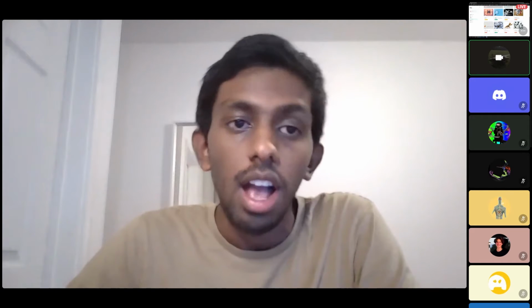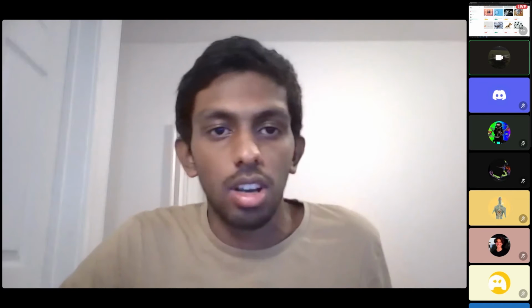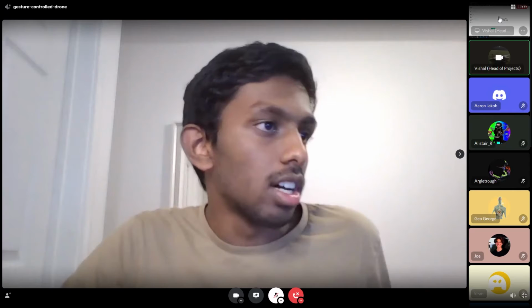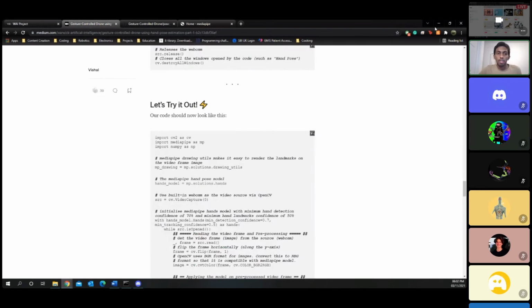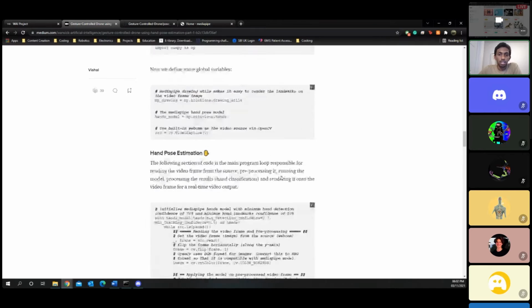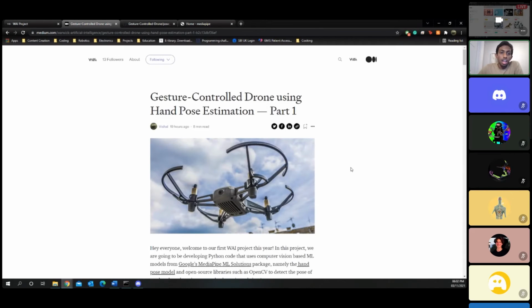The resources for this project that each of you will be following can be found in the projects page on the Warwick AI projects portal. So right here. If you go into the gesture control drone project, you can find the project guide and the GitHub repository, which has all the source code you need. The guide provides a very detailed step-by-step tutorial of implementing this project on your own machine, right from installing and setting up Python, to the dependencies that you need for this project and developing and testing out the code.